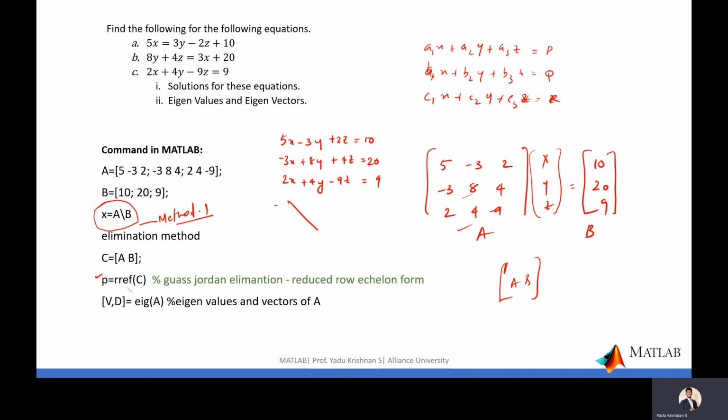Once you have the eliminated matrix, it is very easy to find the equations. RREF stands for reduced row echelon form. It is nothing but Gauss-Jordan elimination. So if you want to do the Gauss-Jordan elimination and get the final result, you can use RREF of C. Or you can use this method to find the X value directly.